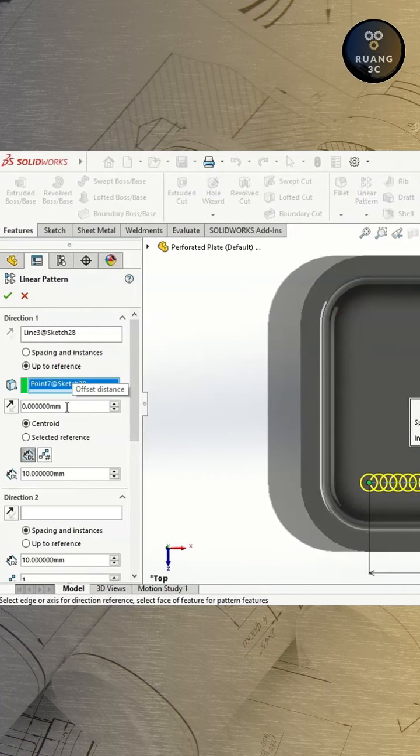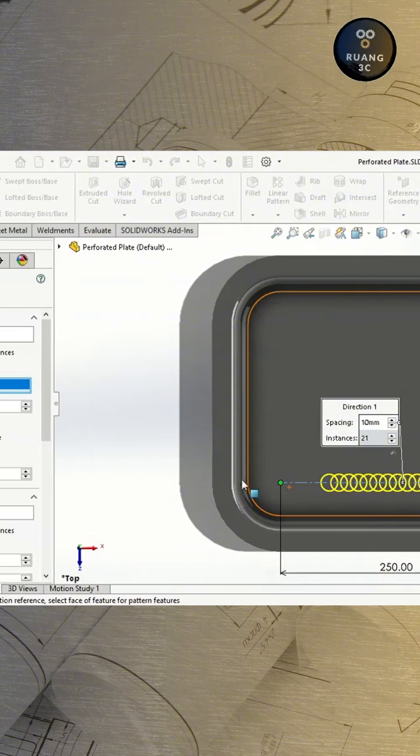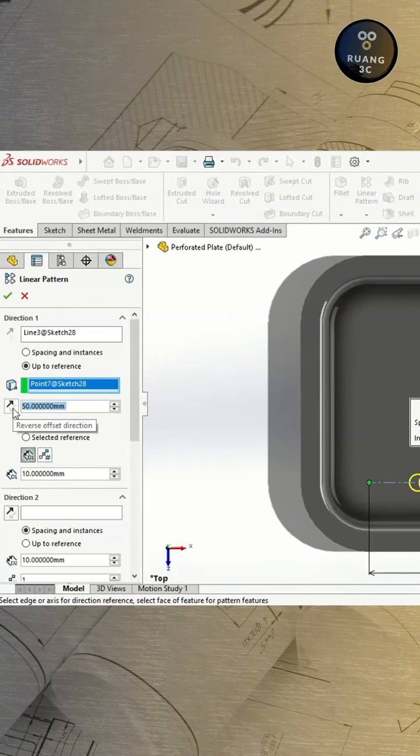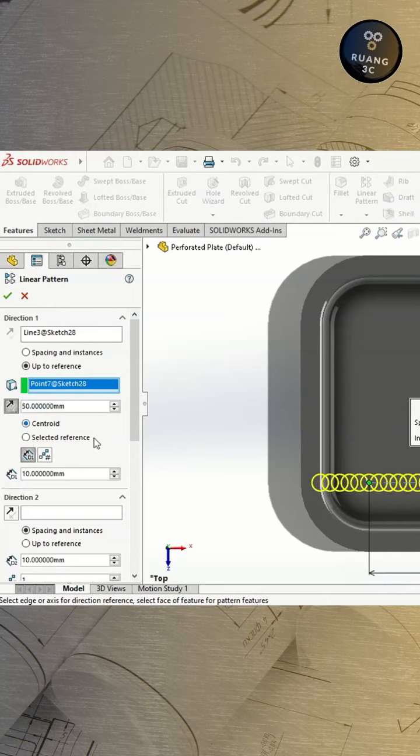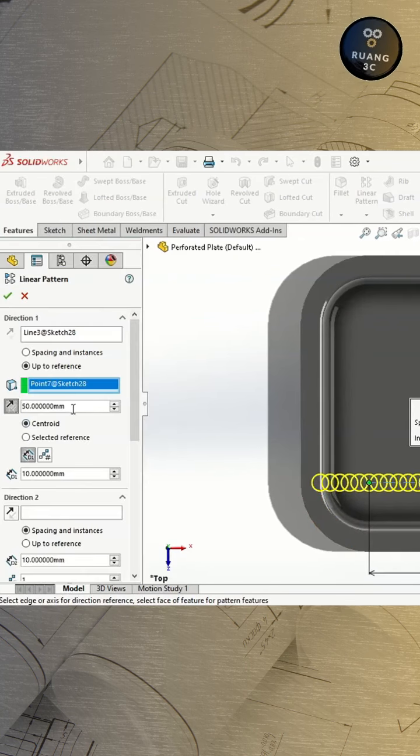Below that, there's an offset distance option. For example, if we enter 50 millimeters, the holes will stop 50 millimeters before the end point. If we click Reverse Offset Direction, the holes will extend 50 millimeters past the end point. For now, we'll leave it at 0 millimeters.